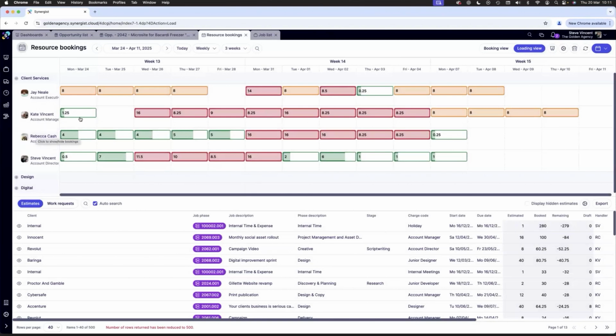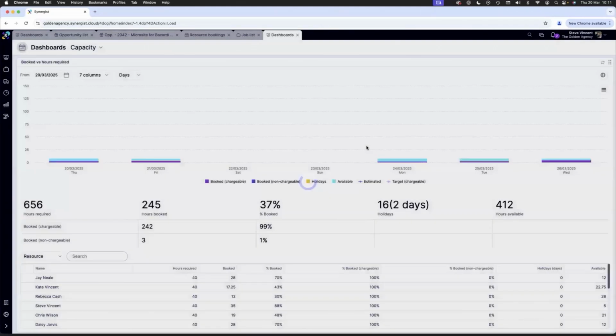So in my example here, green means that we have capacity in Kate's diary, amber means that Jay is fully booked, and red means we have more work booked than our hours in that period. This view can also be seen on the dashboard view. So we can switch that now.